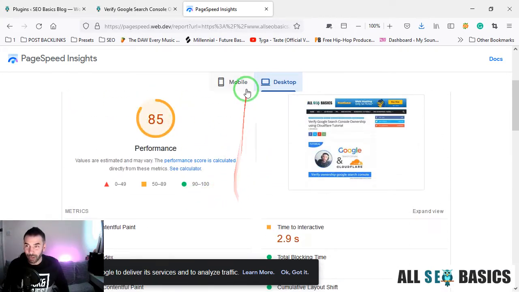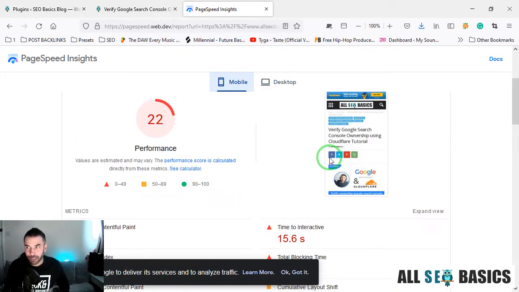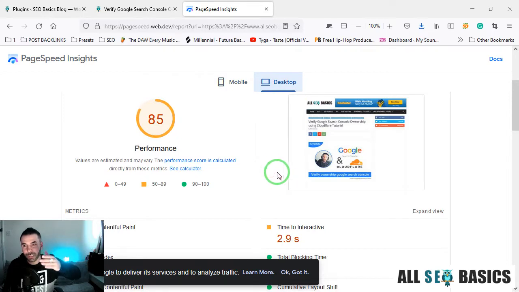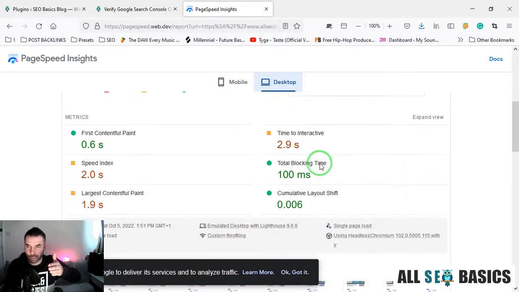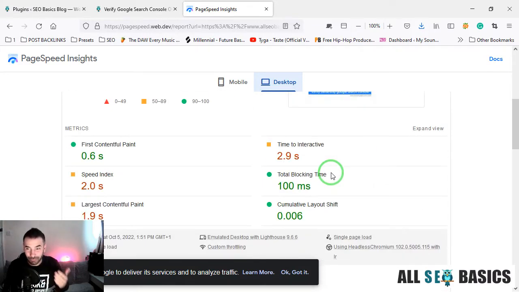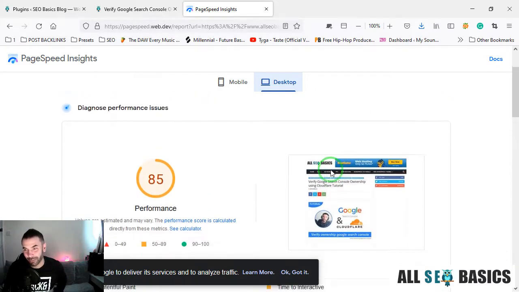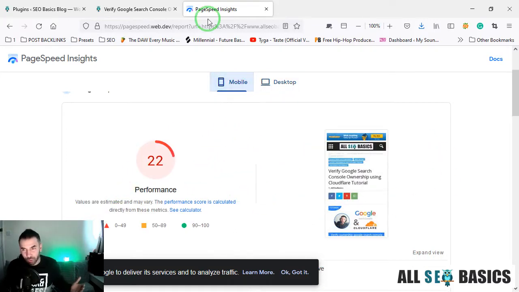We got 85, but the mobile has drastically failed, and you can see that it really does help to actually run that. I'm actually really surprised that we are kind of passing here on the desktop, but obviously with it on we had 98%, don't forget, so we are actually losing a lot. And this is what I just want to showcase to you guys.